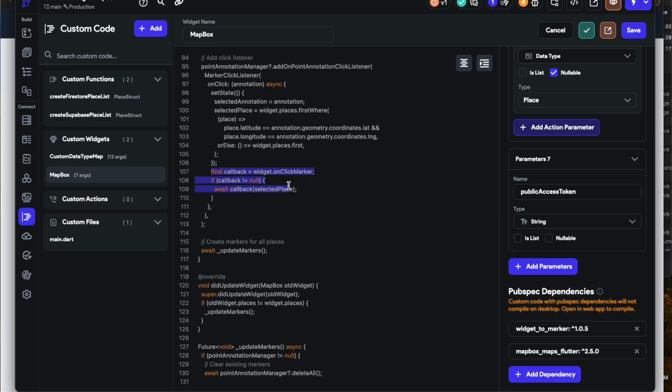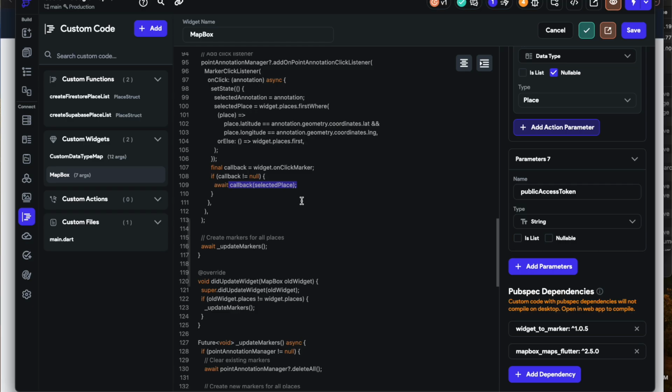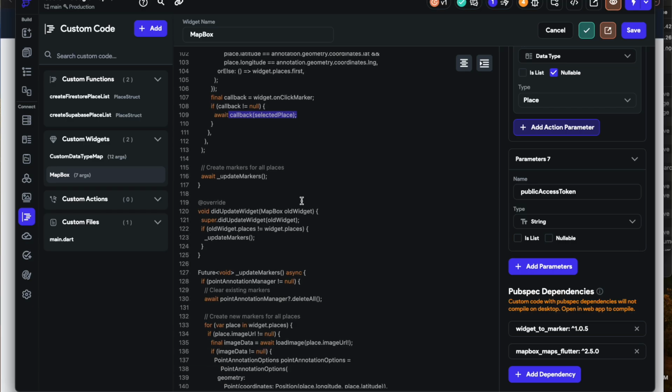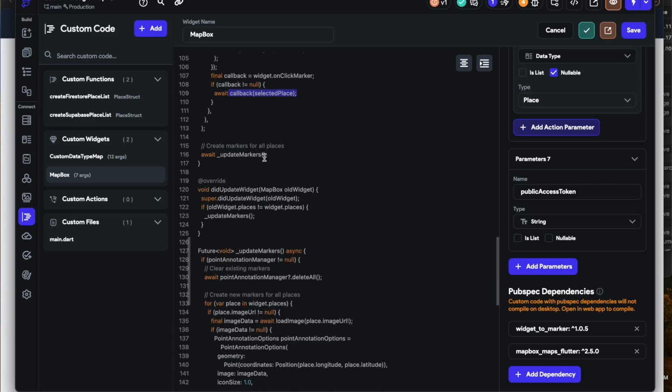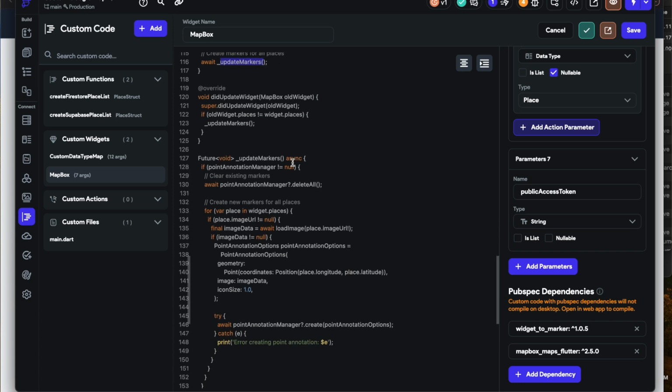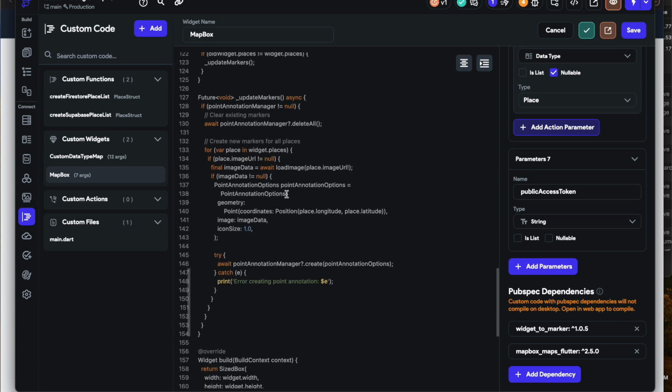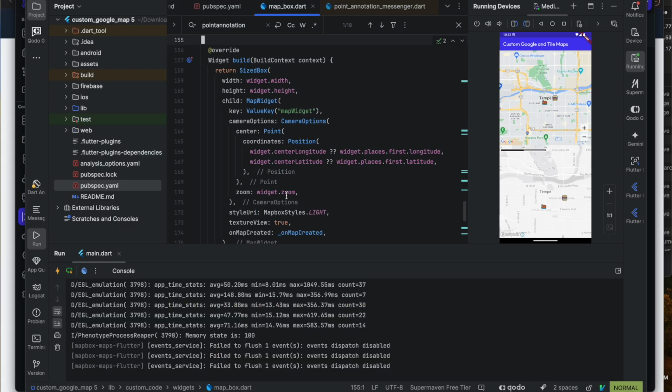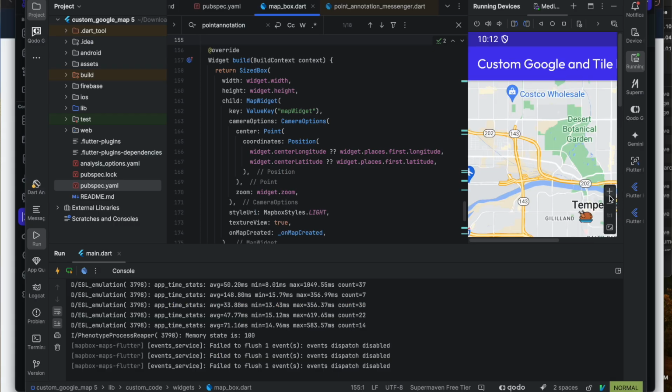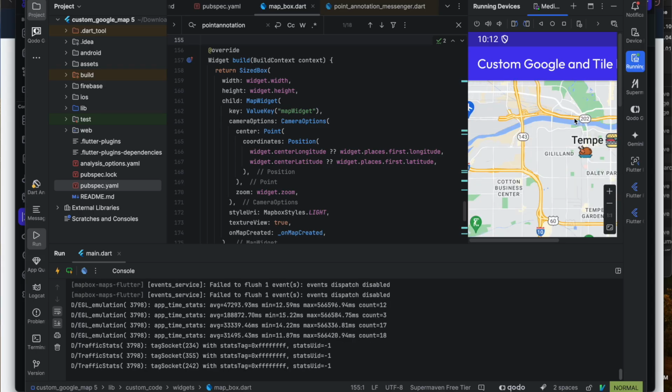And this just handles, of course, right here, this is when we're passing the selected place back up to your widget, wherever you're calling this from, and then you can handle whatever you want to do with it from there. And then this function just creates the markers every time. And did I even show? I'm not sure if I showed this yet. So let me scroll down.